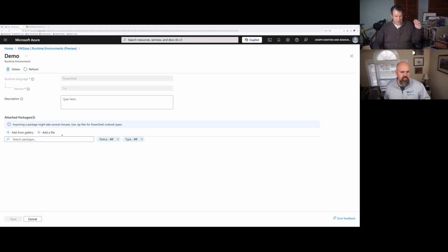Man, this screen is not helpful. Oh, I think it's just being really slow. Oh, it's importing. Yeah, well, I have packages. I'm sure they would work, but this is where you would import packages.